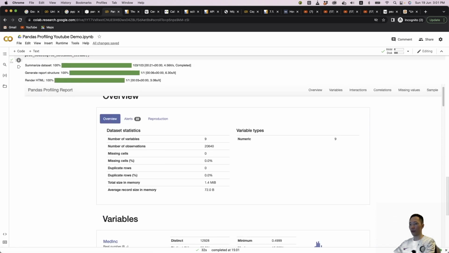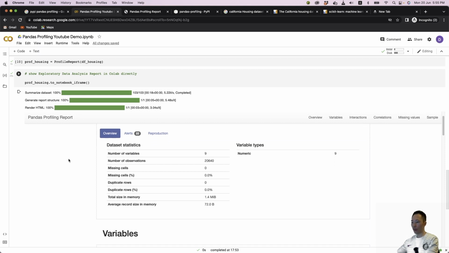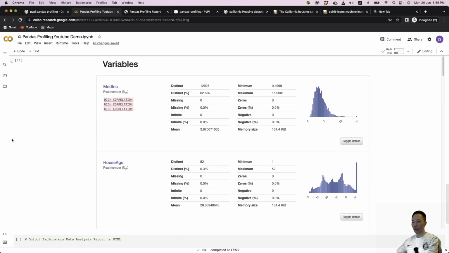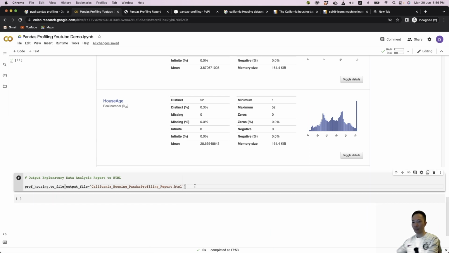Great, it's awesome. Some people may not feel comfortable with reading the report directly from the notebook due to limited space, or there may be a need to share the report with other people. In either case, there's another option, which is to export the report into an HTML, and then we can open the report in a web browser.